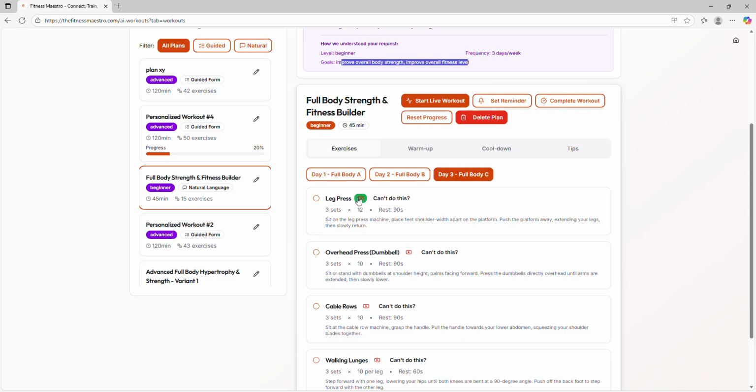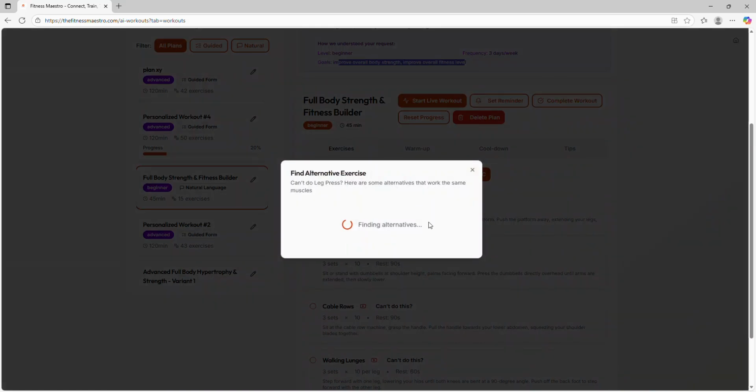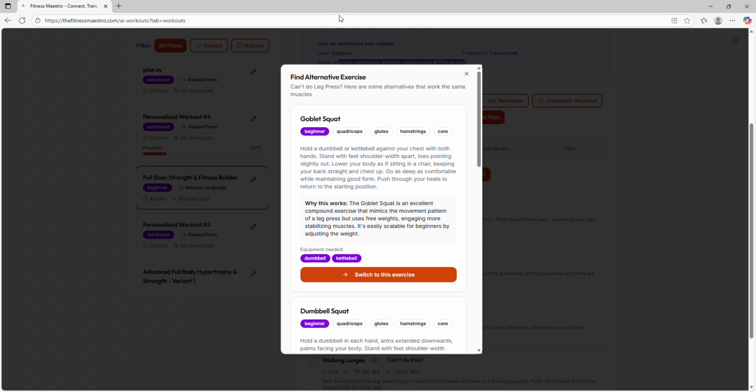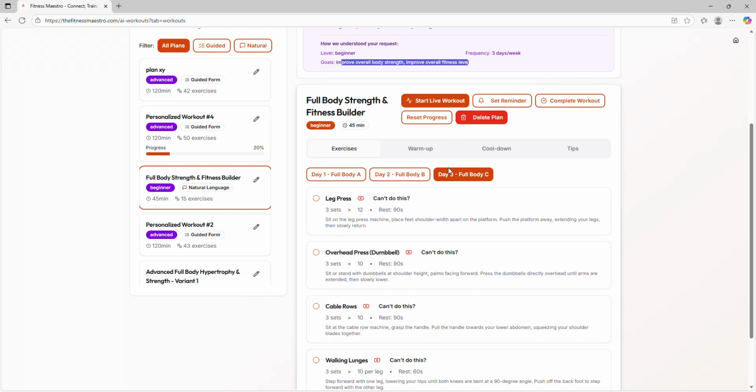You get the option to get a live view of the optimal form and how to perform the exercise. And you would access it by clicking on this. And if you decide that for some reason you can't perform the exercise, you can use the can't do this button, and that will give you the option to swap the movement. There you go.